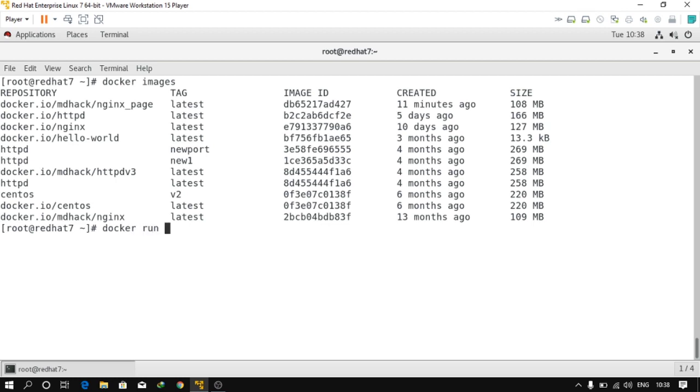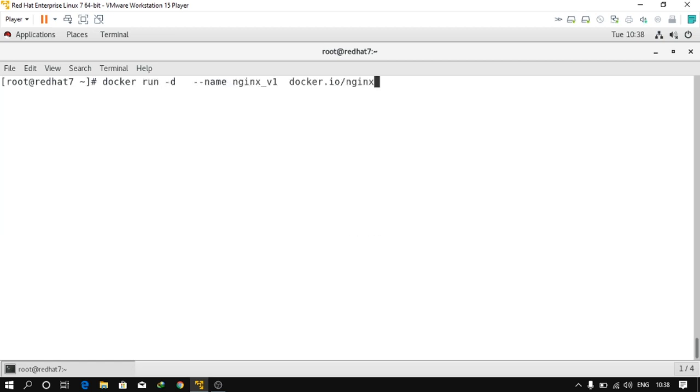So there is a command to run that. docker run -d means you can detach, and get back to the terminal directly. It will run as a background process. After that we have to give the name. If you want to give a name, that's your choice. So I'm giving the name nginx_v1 and I'm running that Nginx image.